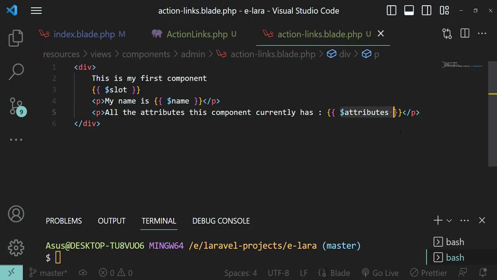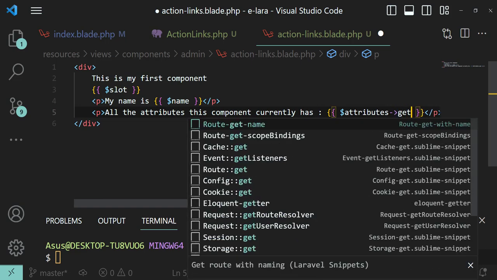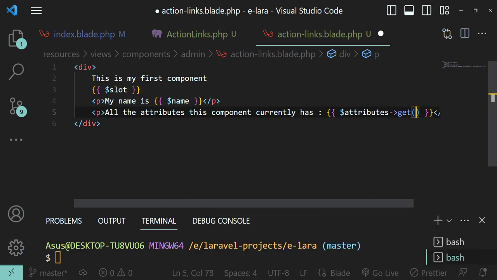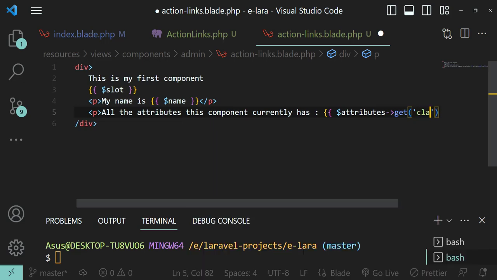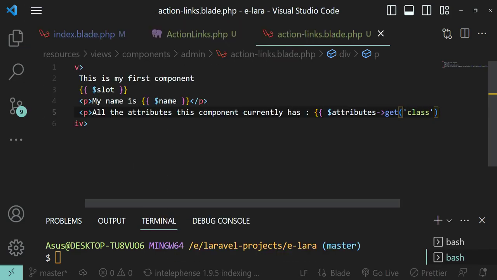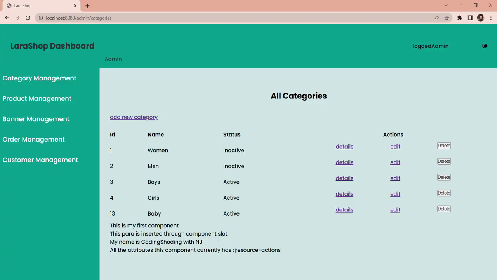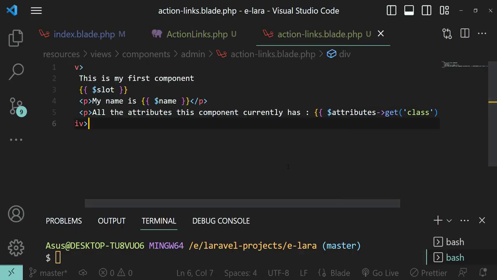And if you want to display any specific attribute, you will call the get method on this attributes variable, which we now know is an object. So let's call the class attribute, and this is the value of the class attribute. Okay, so these were three different ways of passing data to attributes.